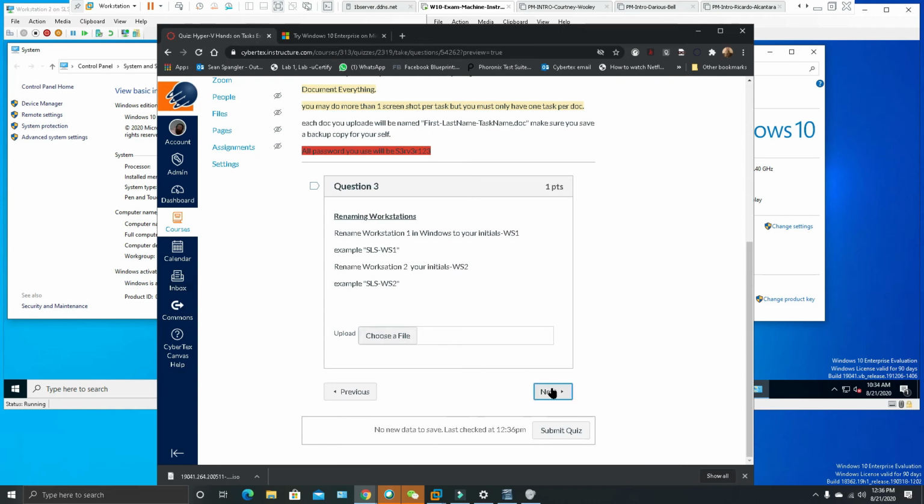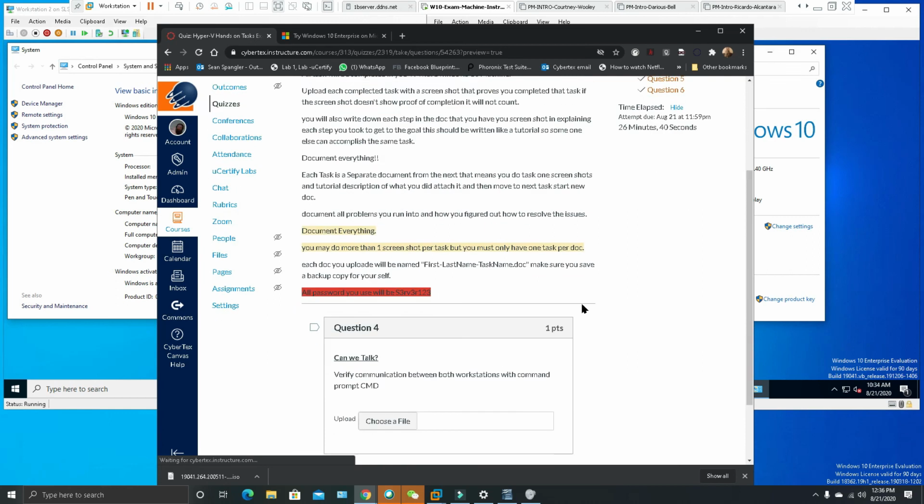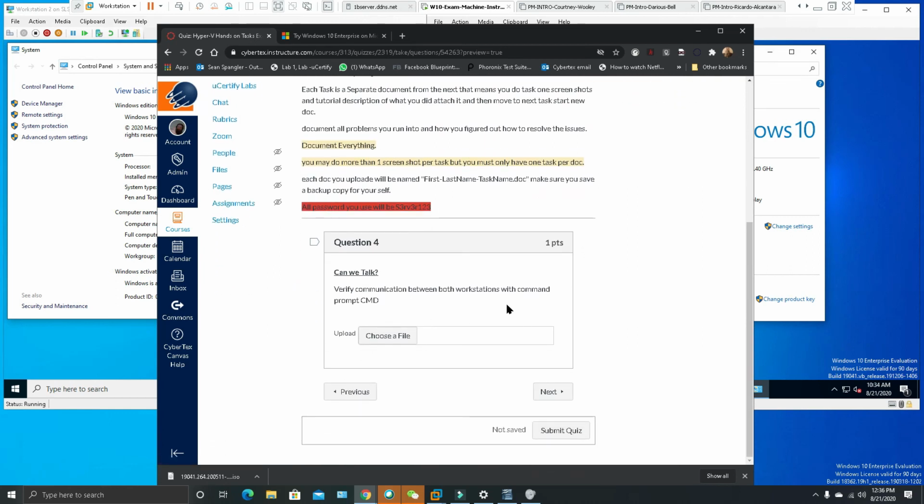So we would take that screenshot, do our stuff, upload our document. Okay, next. So next one, we want to verify communications between both workstations with command prompt.